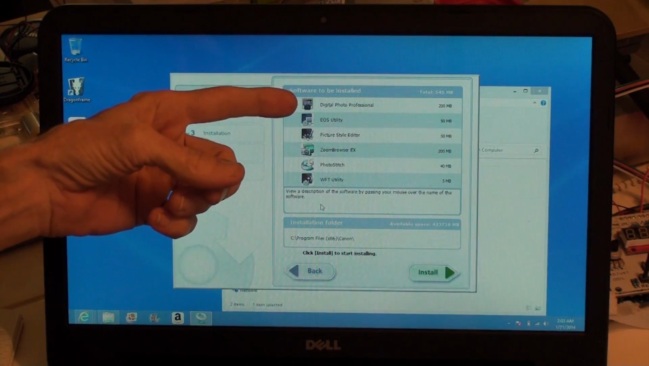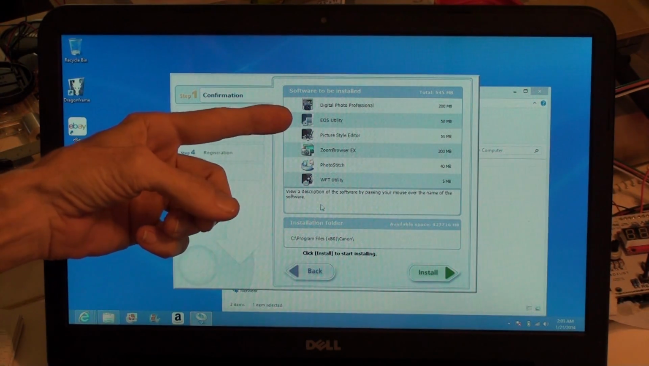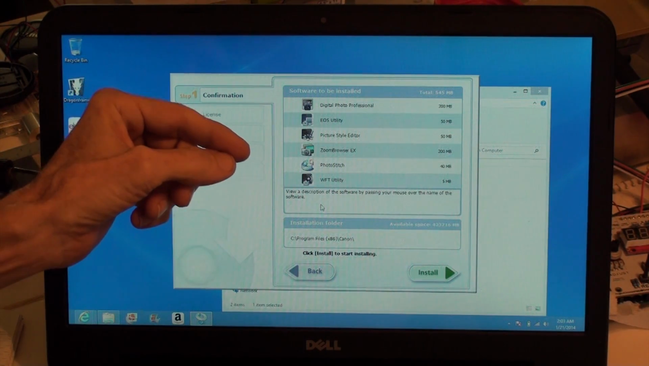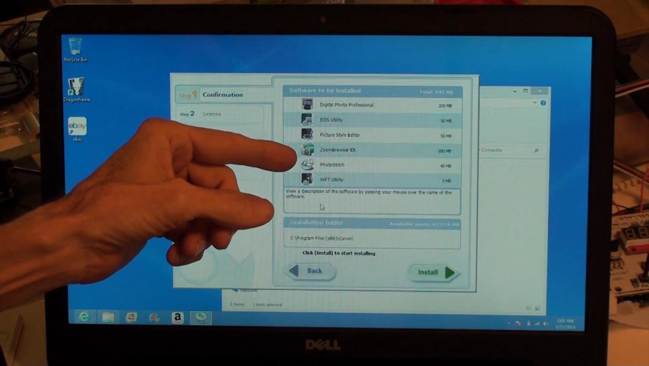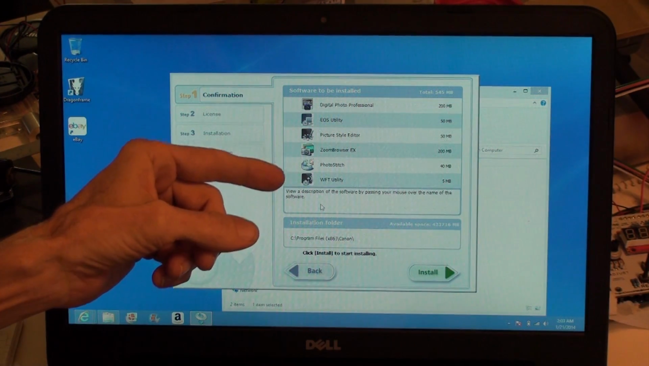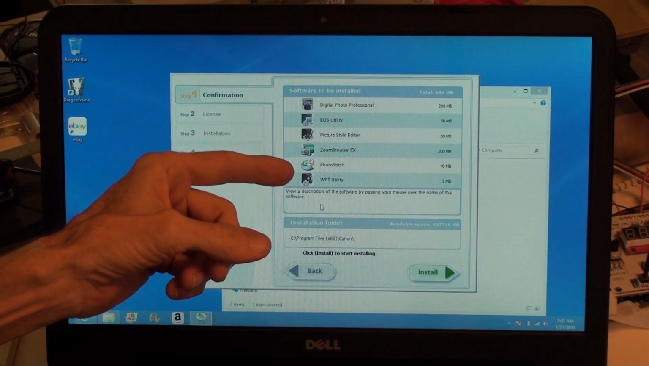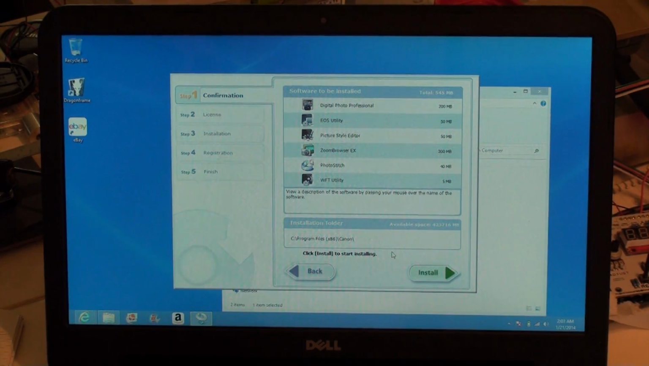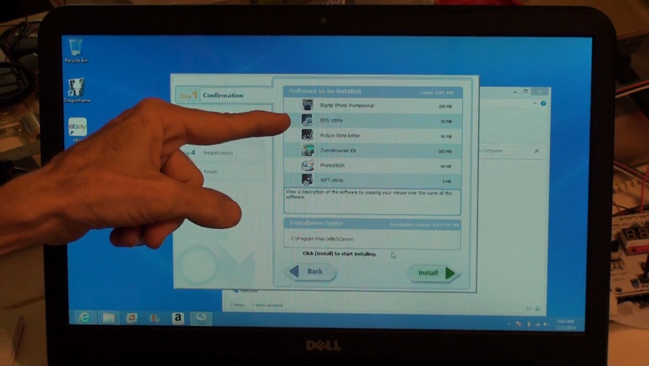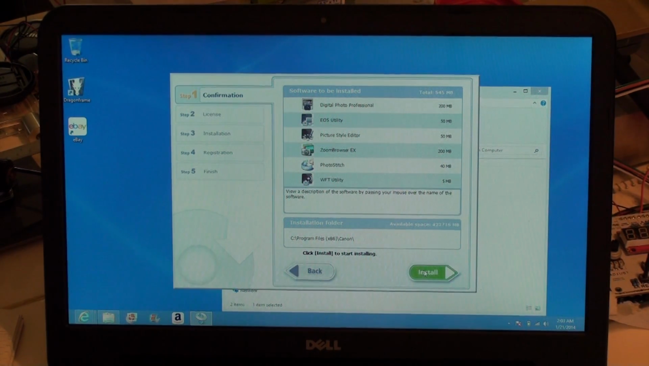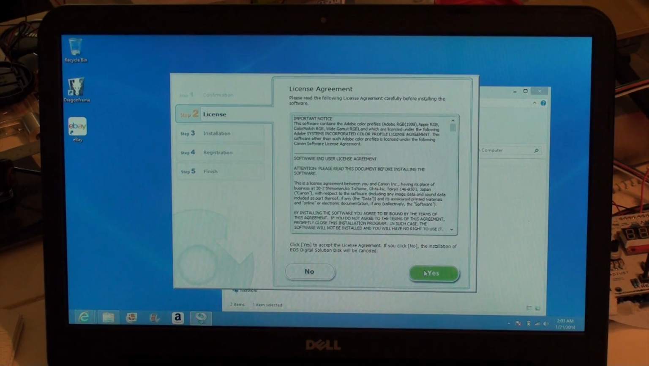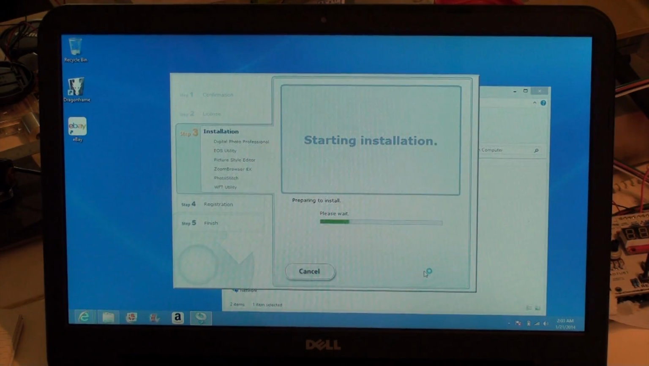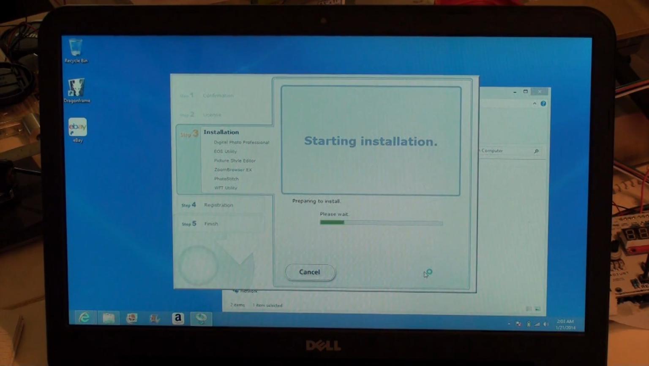Software to be installed: Digital Photo Professional, EOS Utility. That's what I really want. Picture Style Editor, Zoom Browsers, Photo Stitch might be useful. WFT Utility, I have no clue. I suppose I could select just EOS Utility, but I'm going to go with the default.